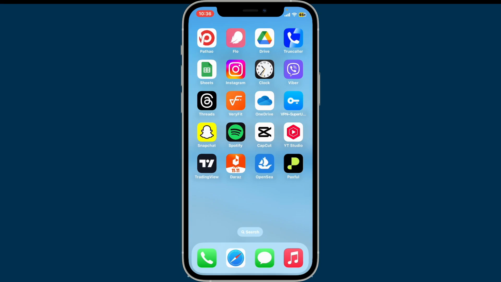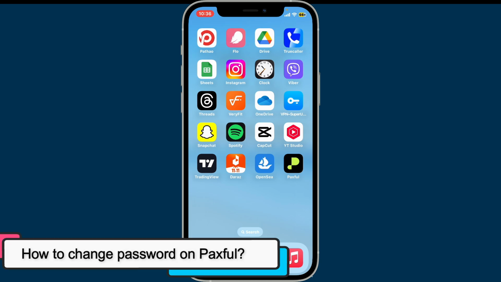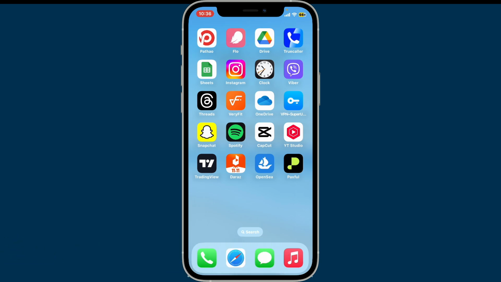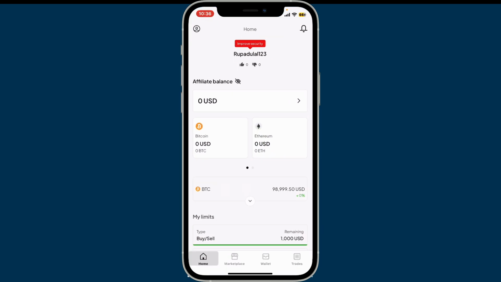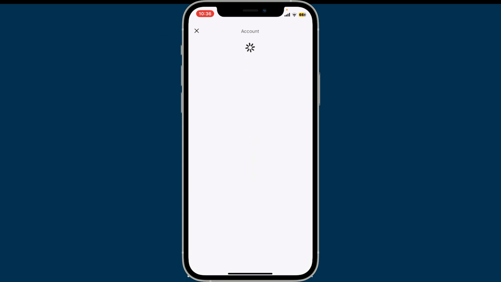In today's episode, we will be learning how to change password on Paxful application. To change your Paxful account's password using your Paxful mobile app, first of all, open the app from your device and log into your account by entering your correct credentials. Once you're signed into your Paxful account, tap on the human icon, which should be located at the top left or right corner of your interface.